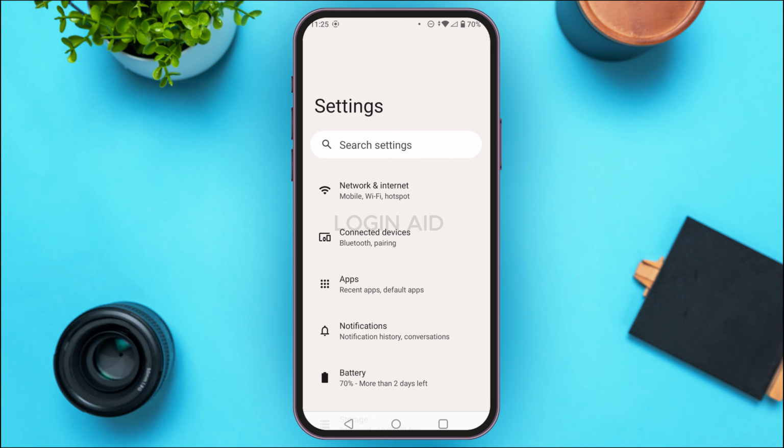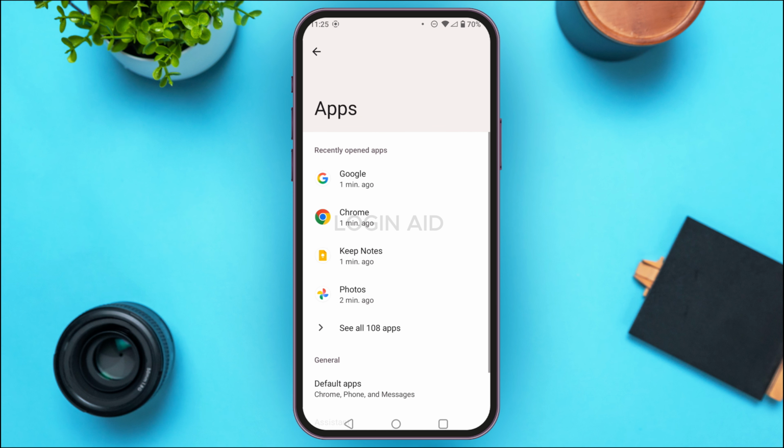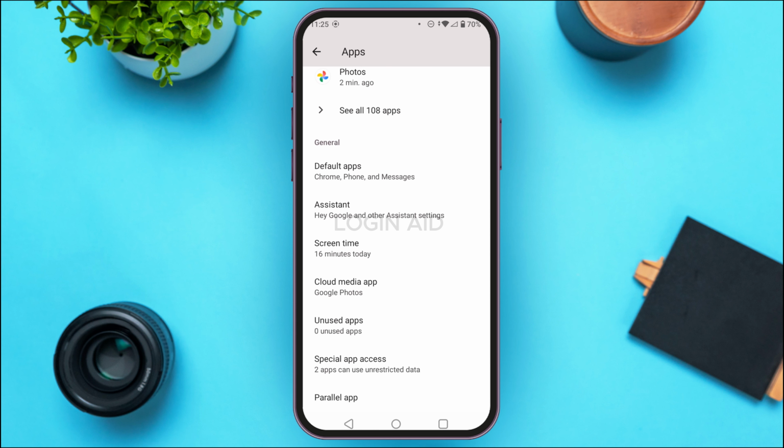So what you have to do is find the option for apps and tap on it. Now after you do that, you'll be led to the apps interface. Over here, you'll be able to find this section for general. Right over here, you can find the option for default apps. So what you have to do is tap on it.